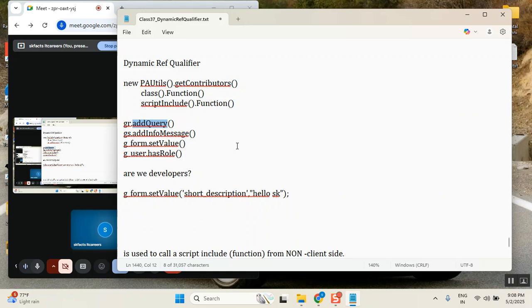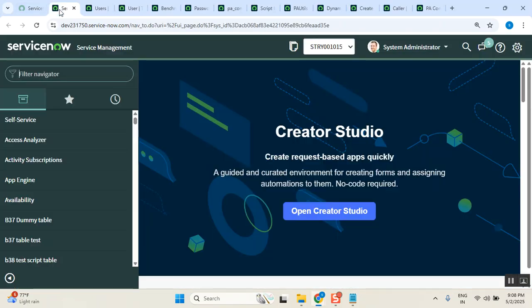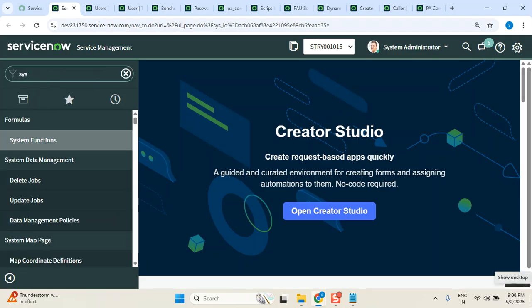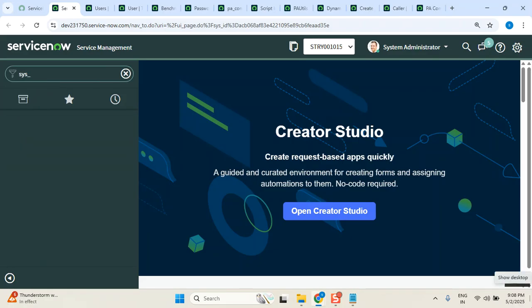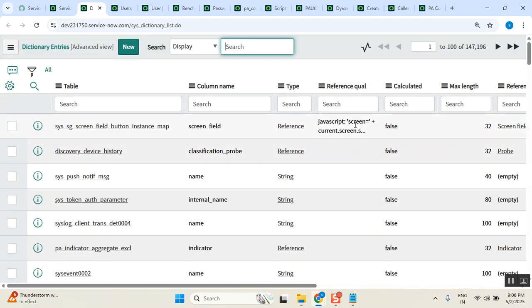Now very carefully see, go to the dictionary table. On that day we covered the sys_dictionary table. When we covered the reference qualifier, we saw very limited, just one simple example for this, and not many examples.